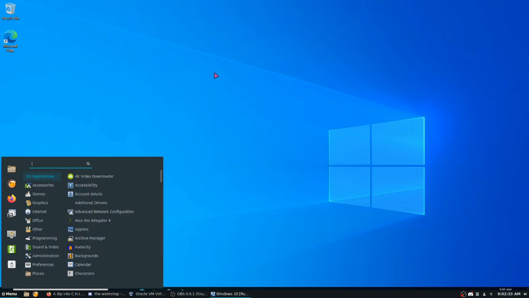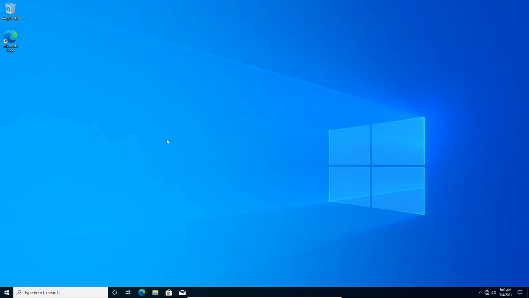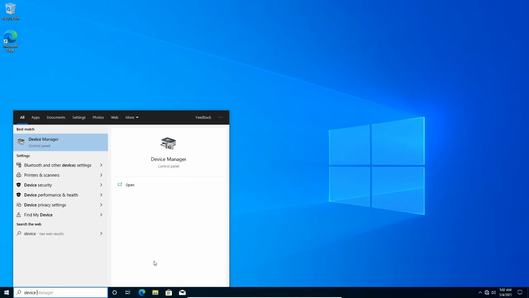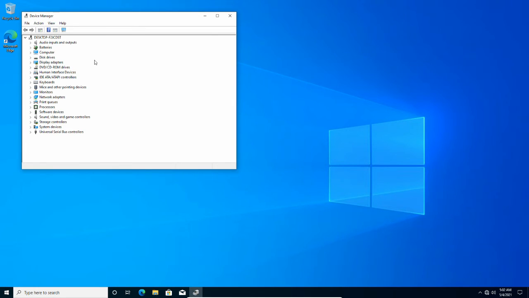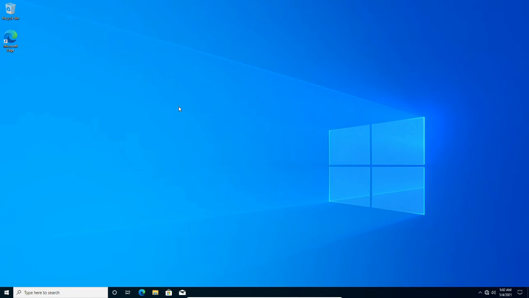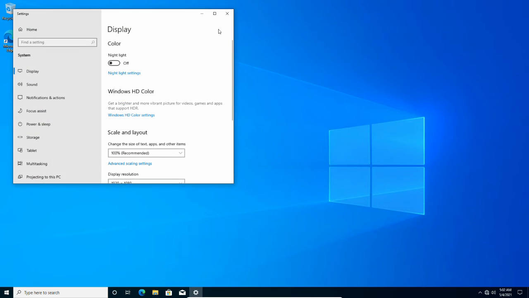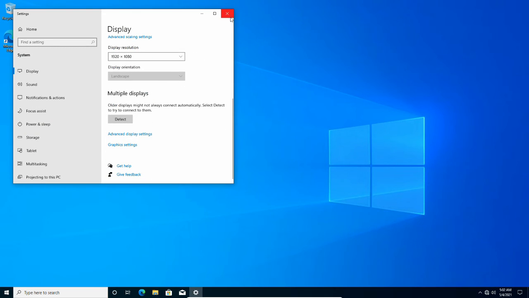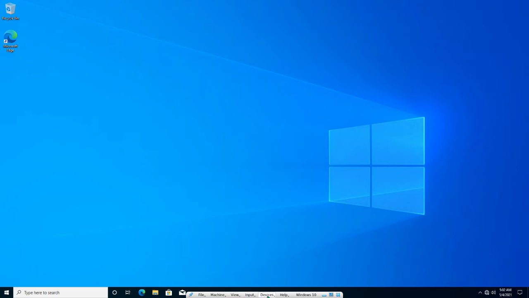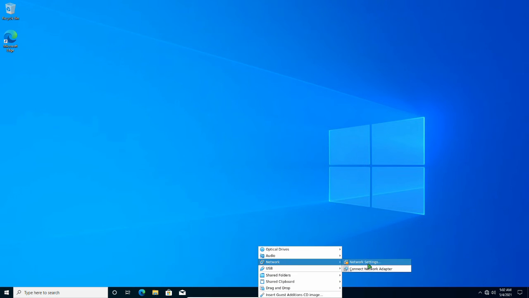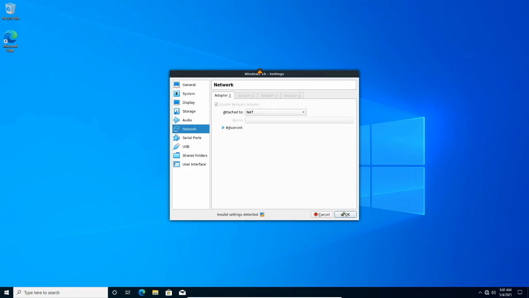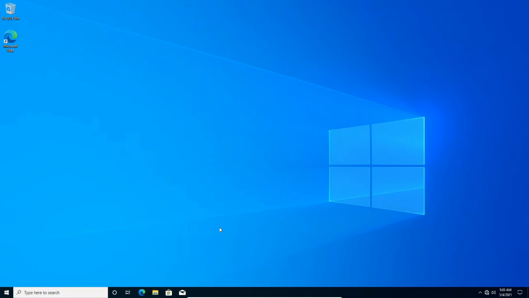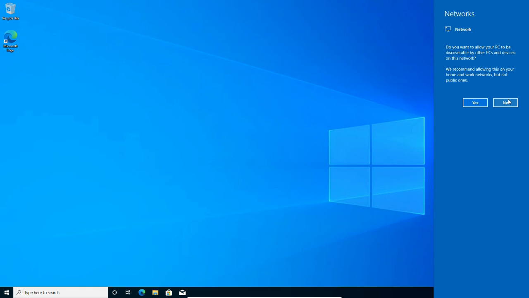And as you can see, if you go to, that's the wrong thing. Go to device manager, and we go to display adapters. We are using a Virtualbox display adapter. And if we go to display settings, we can see that this is at the proper resolution of 1920 by 1080. And now I'm going to go to devices, network, and re-enable network. And okay, there's your first VM.